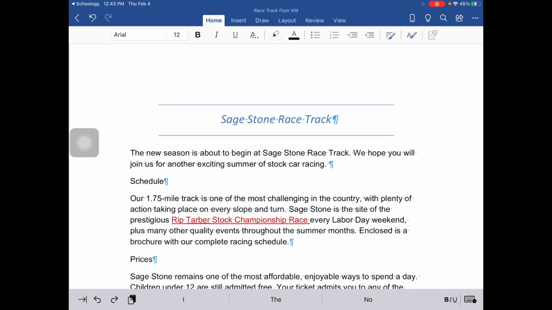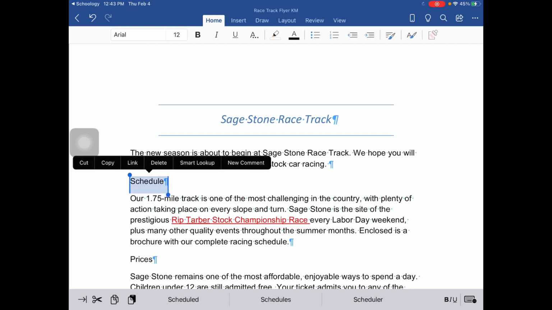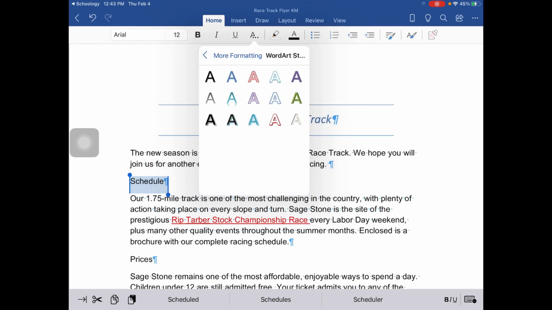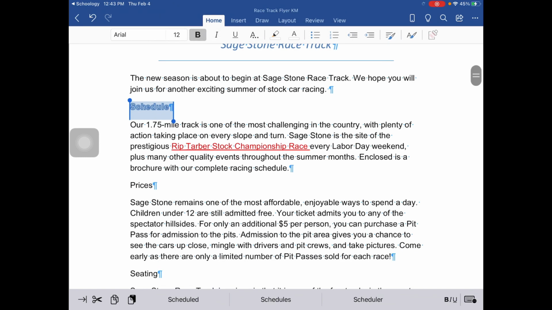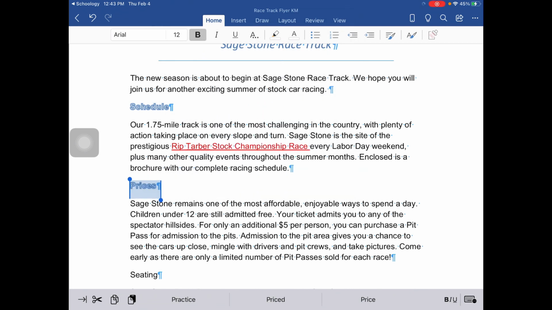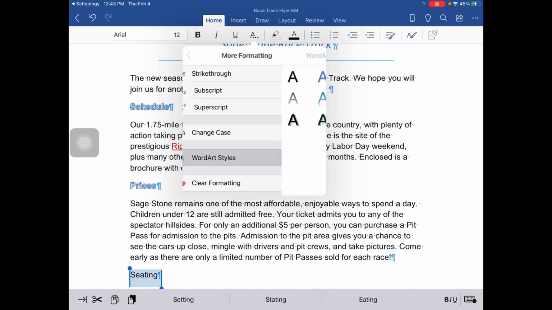Next, we're going to format the headings. So I'll choose schedule, and then I want to apply a word art effect. So the A with 3 dots, we'll click word art styles, and then choose any of the word art designs. I'm going to apply this same change to the prices heading as well as the seating heading.